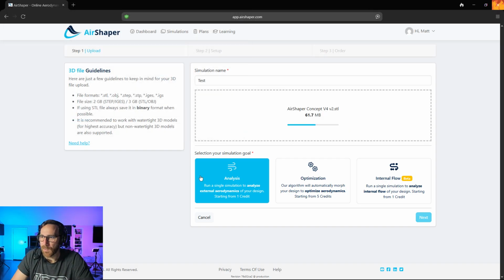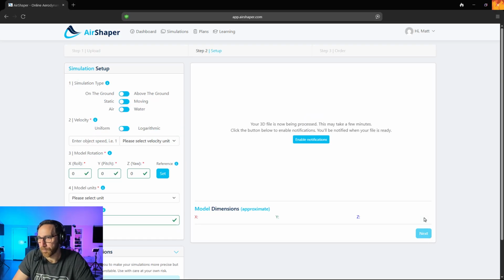Then at the bottom, you've got your simulation goals. We're going to run a simulation to do external aerodynamics. Again, it starts from 1 credit. 1 and 10 are going to be the basic and then that mid-level option. There's this optimization option, which again will allow it to tweak and adjust the shape for you to get better results. And there's a beta version of internal flow. For our purposes, again, external flow is what we're doing.